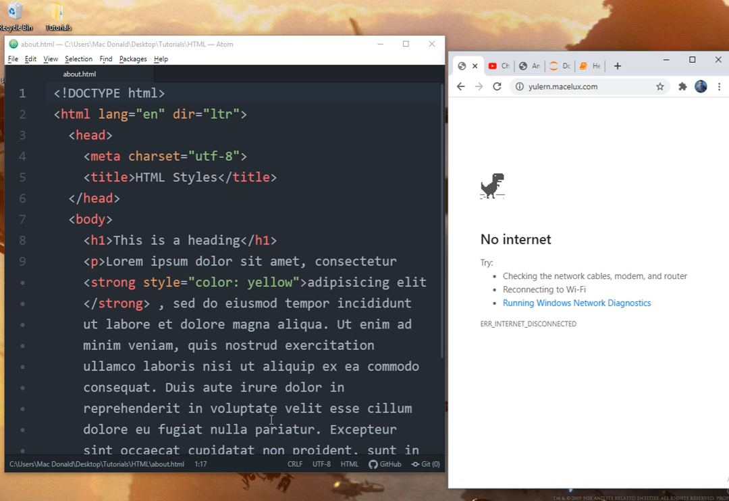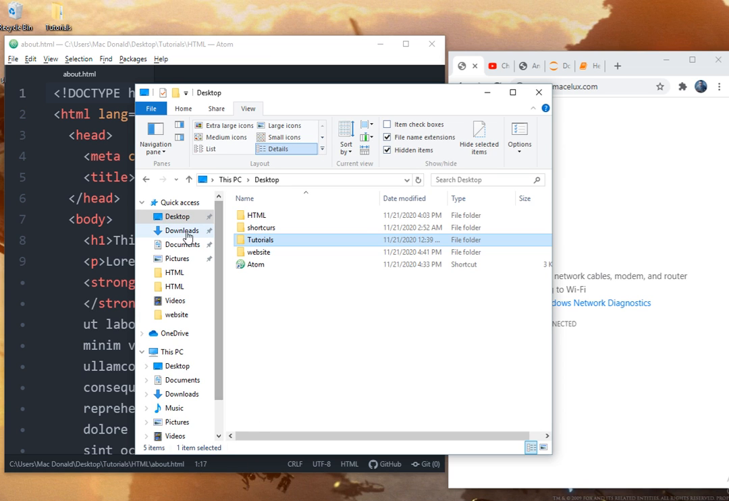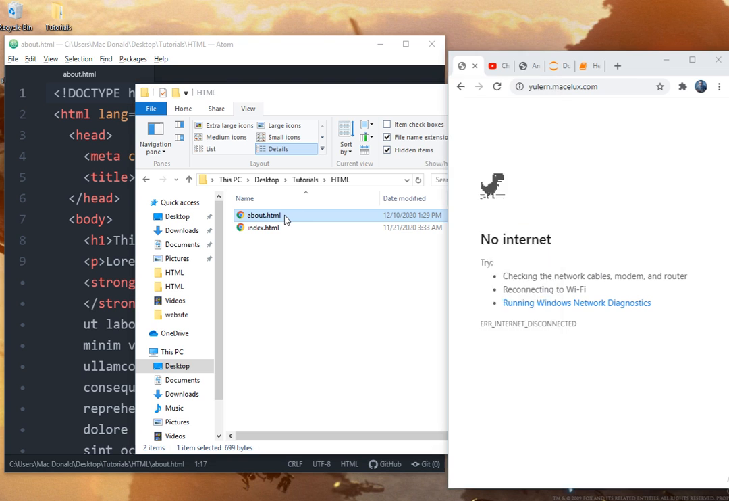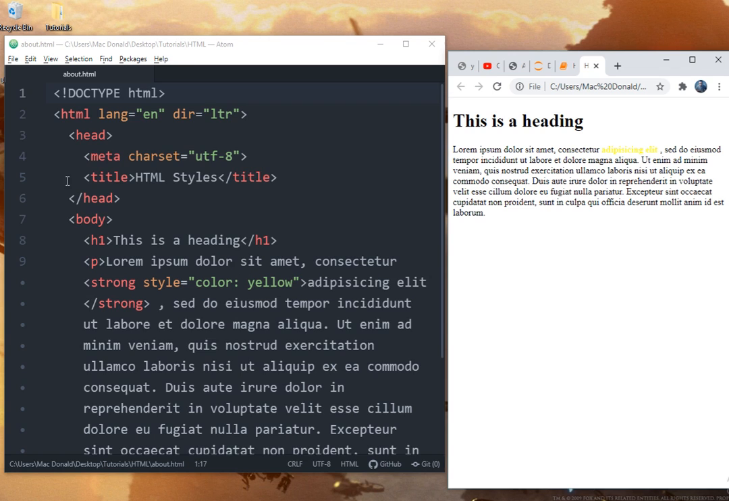You know what? Let me just go to my folder and grab that file. So I'll go to my desktop. I think I saved the file here. No, not here. Tutorials, HTML. Alright, so I'll just double click on this and have it there. Alright, now here we go.